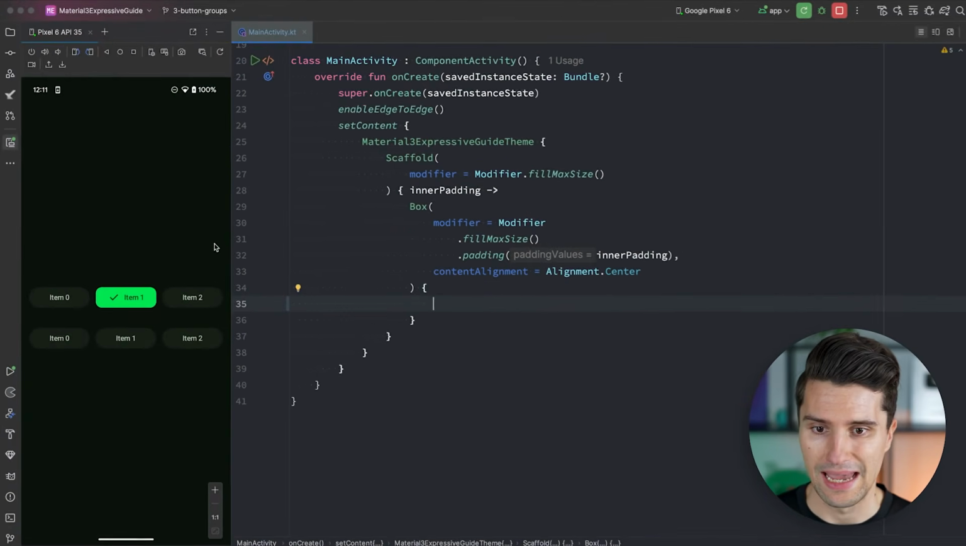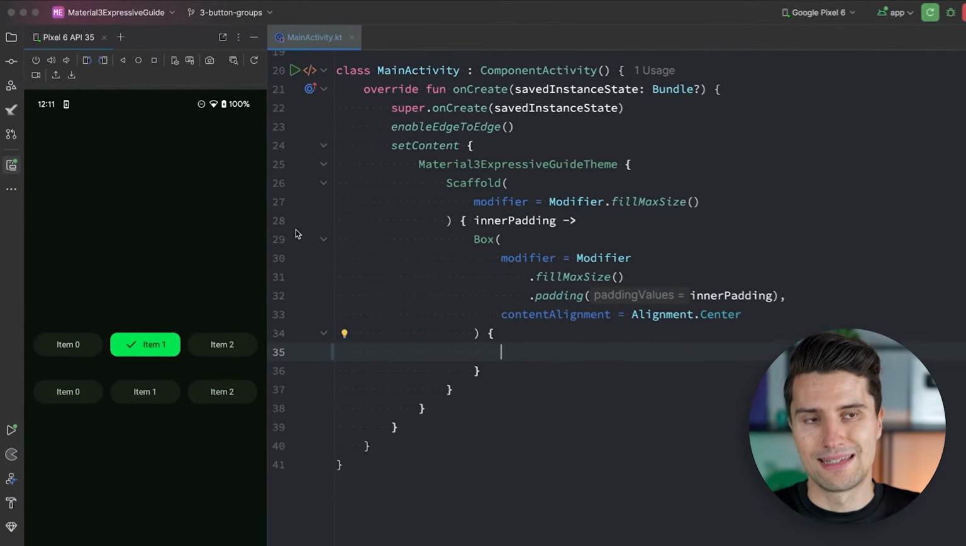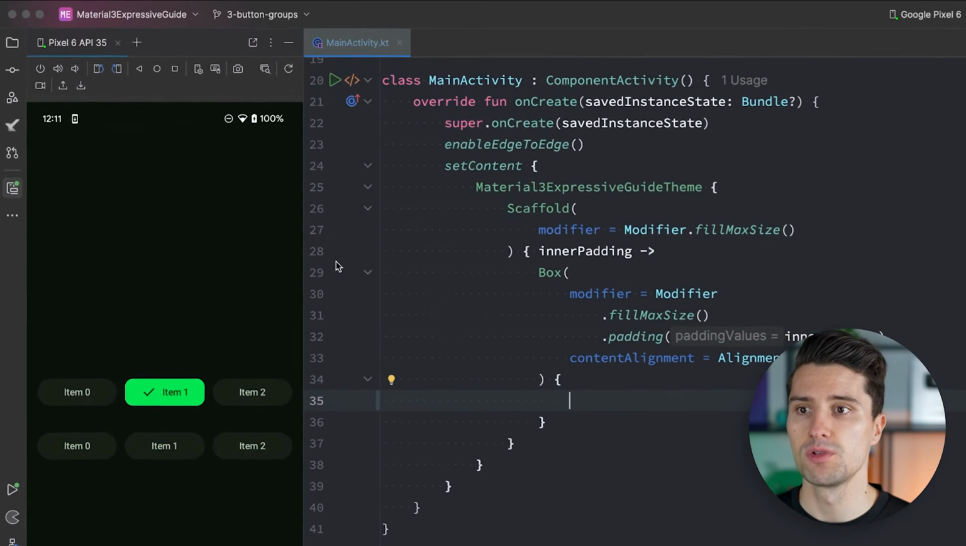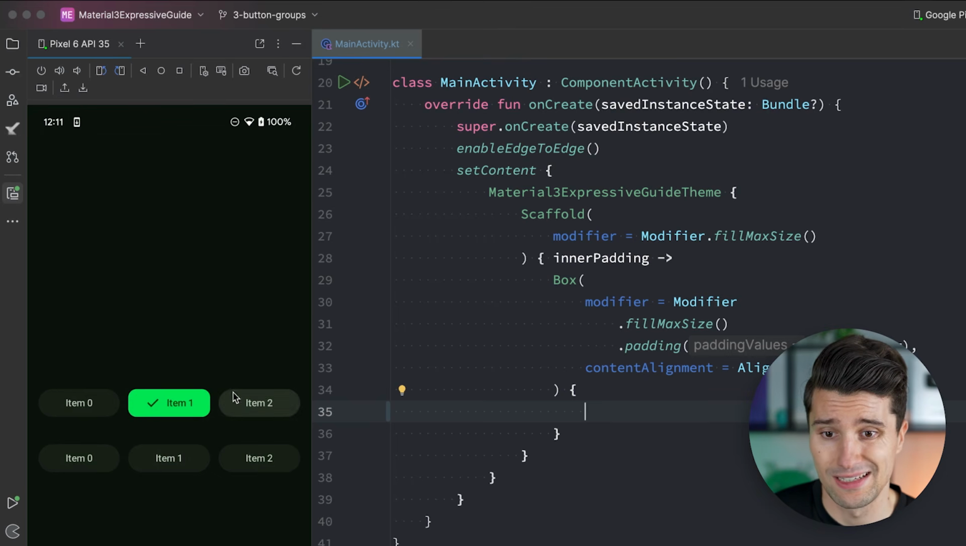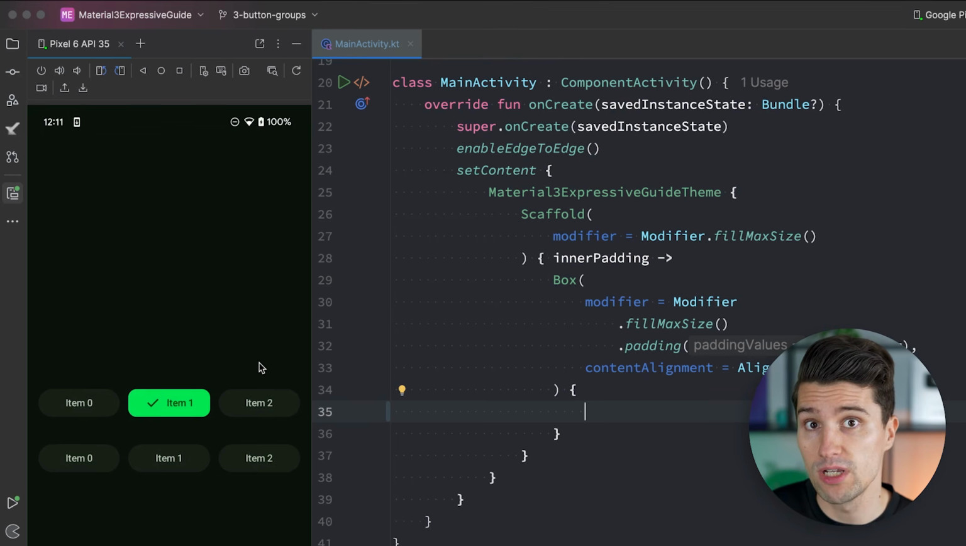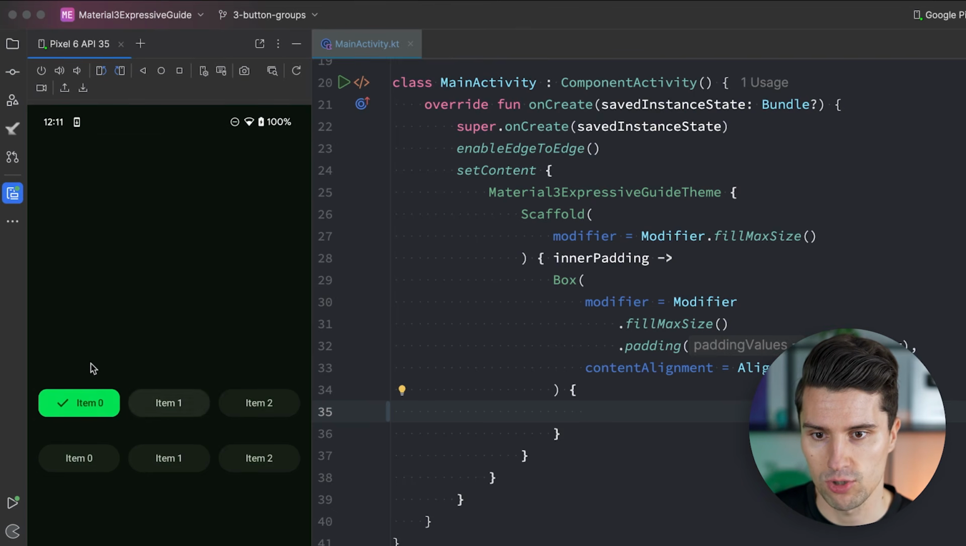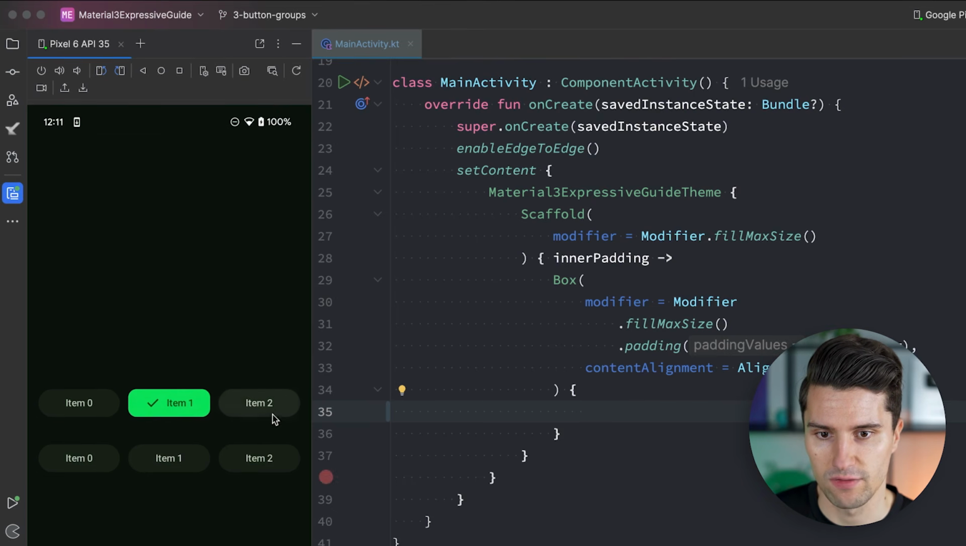Button groups are in the end a new composable that takes existing buttons and transforms these into either radio buttons or checkboxes. So here we have two types of button groups. On the one hand, a single choice button group where there must always be one option selected. So here we can simply select these options with these new bouncy expressive animations.